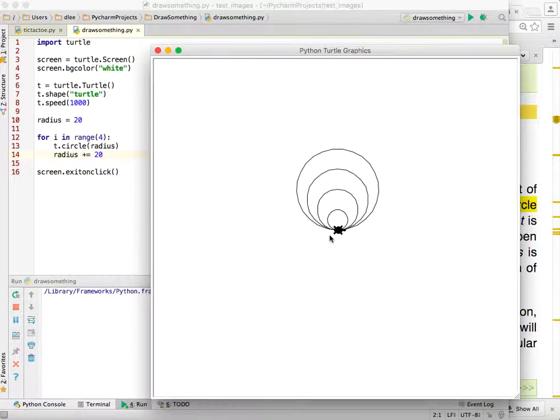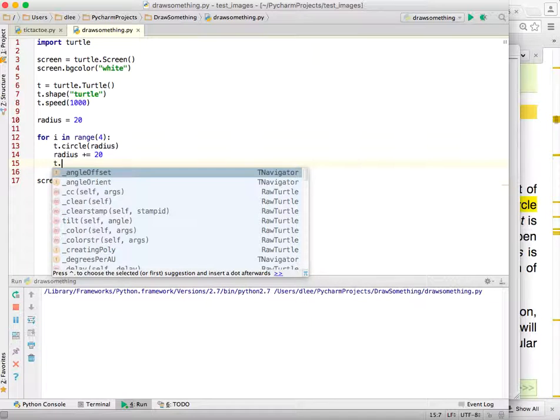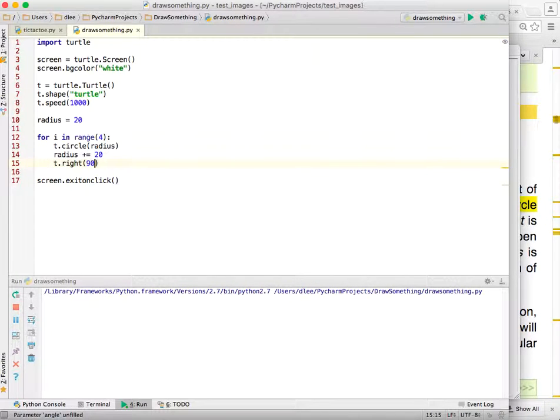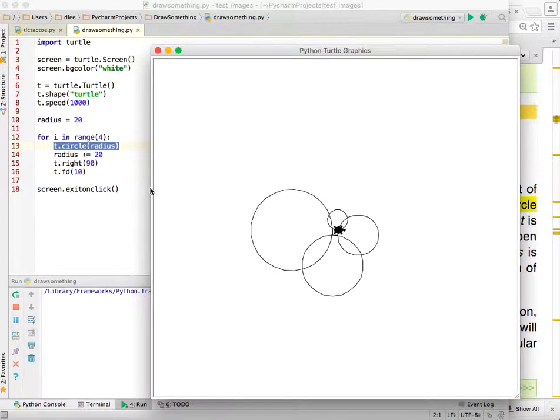Right? But we'll go ahead and fix that by adding an additional command here. So after drawing the first circle, let's go down a little bit. So let's go ahead and t dot right, and let's turn 90 degrees, and let's do t dot forward and move forward, I say maybe 10 spaces. And I think that's all we need to do, right? And then it's going to come back up and draw the next circle. So let's run that. Ooh, that doesn't look right at all.